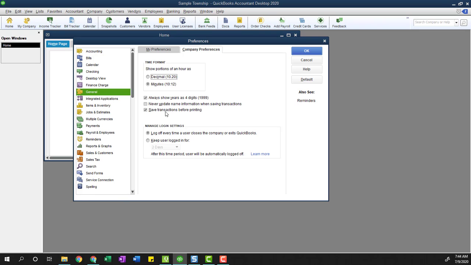And I do recommend having saved transactions before printing. We generally don't want to print something that hasn't been posted to the system. The login settings, I generally have log off every time. I don't want it to keep me logged in for several days or any period of time. You should have to log in every time you open the company.